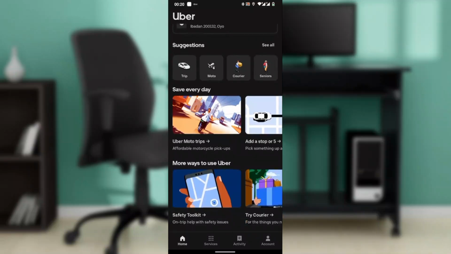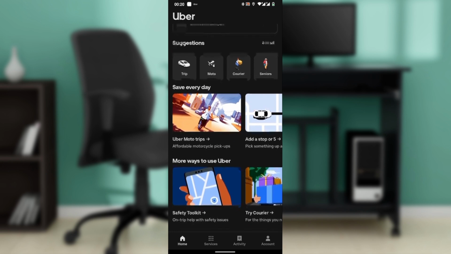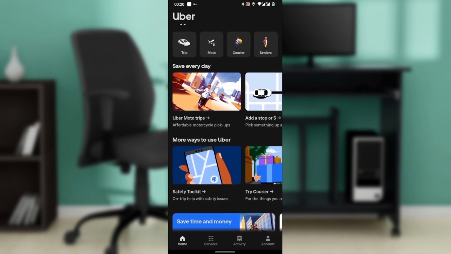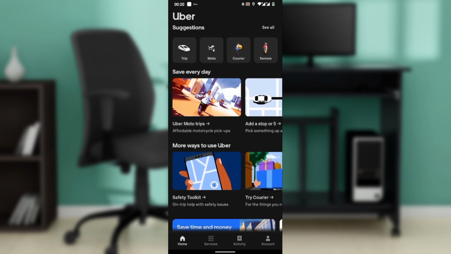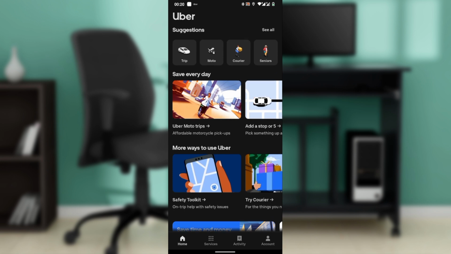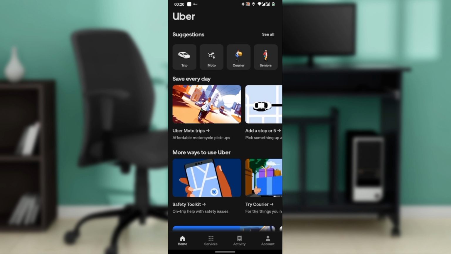Hello! In this tutorial, I'll show you how to add a family member in Uber. Do you want to make sure your loved ones ride safely, staying connected? Alright, so here's how to add them to your Uber family profile step by step using the latest Uber app.